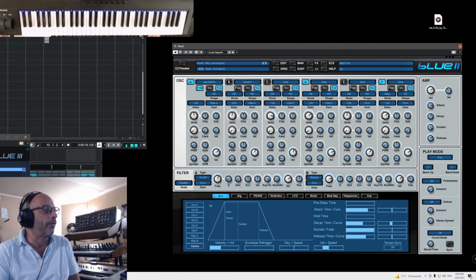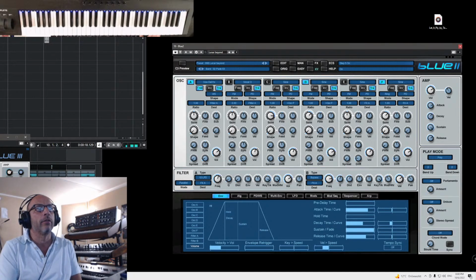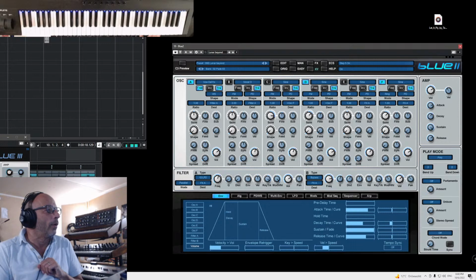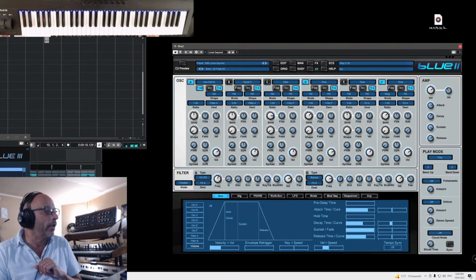You hear the attack from the, so this could be a little bit louder. This is the attack from the skin together with an oscillator. So that was a nice one. And I had another one.